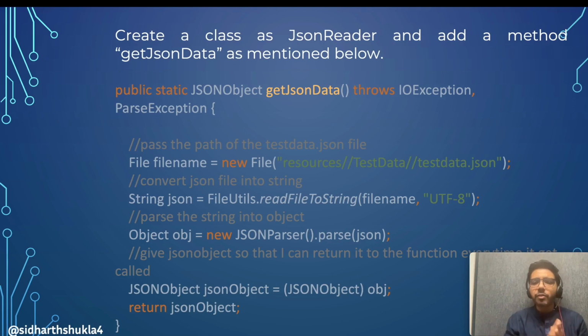Just to give you a little bit of preview, there are 4 important things we are going to do. First, we are going to pass the path of the testdata.json file. That means where we have kept our testdata.json file, we are going to give that path. Second, convert that JSON file into string, correct? Because we are using file, we are converting into a file, then we are converting the JSON file into string.